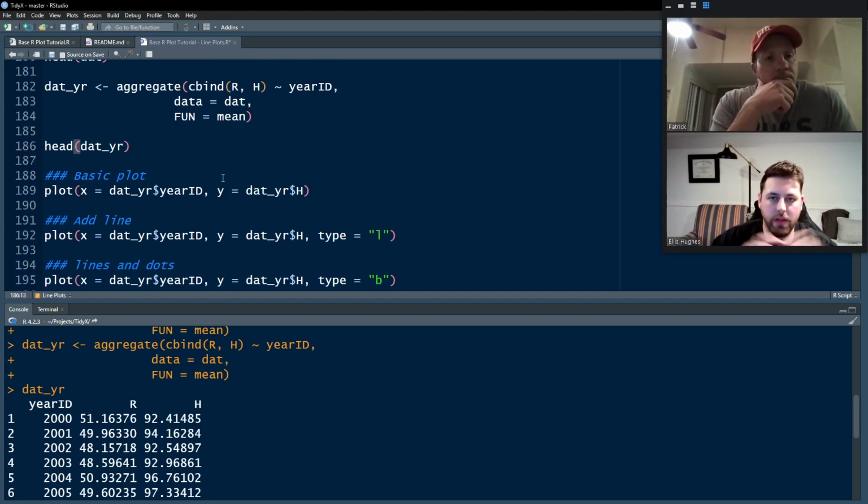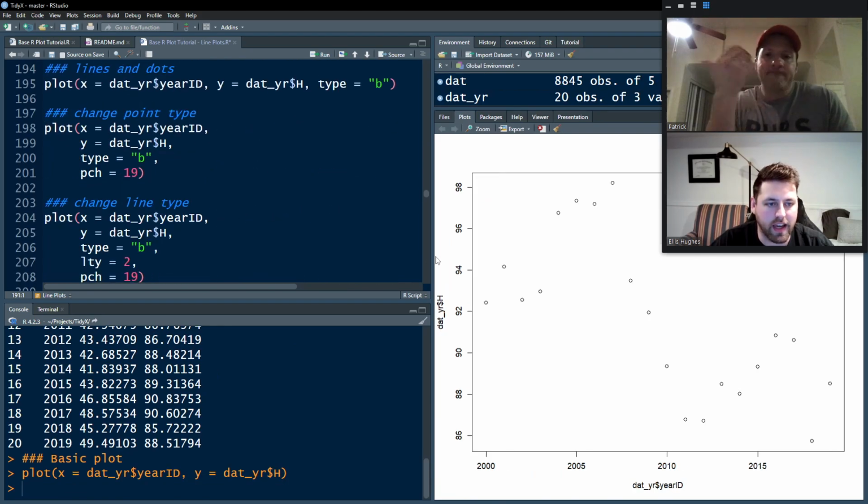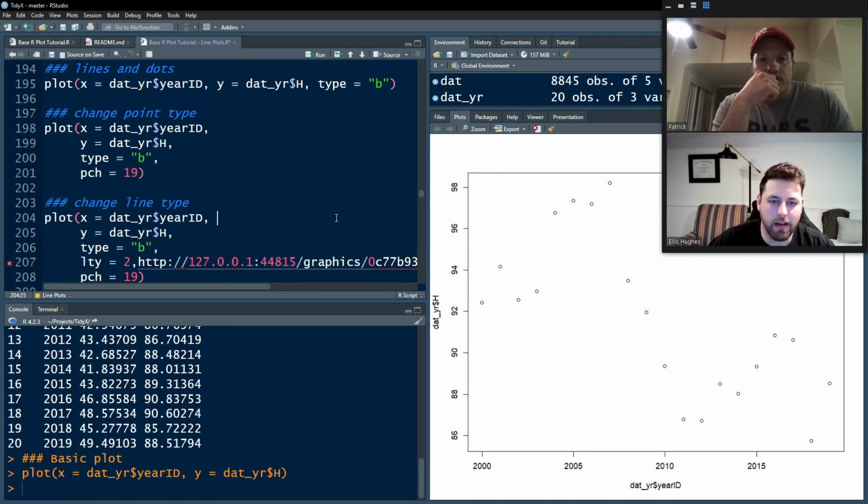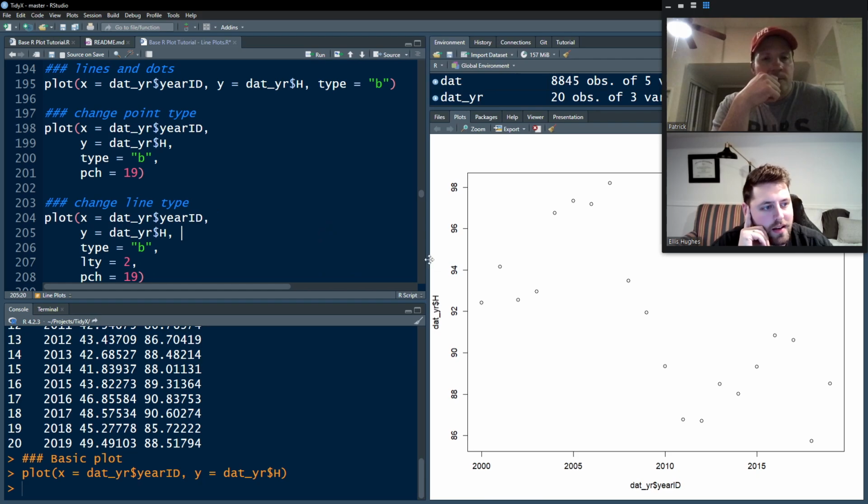Sweet. So now that we've got our data set prepared, let's do some basic plots. You may remember from last week, if you just do plot and pass in two variables here and you run that, look at that, you get a scatter plot. Hey, there you go. Are we done?